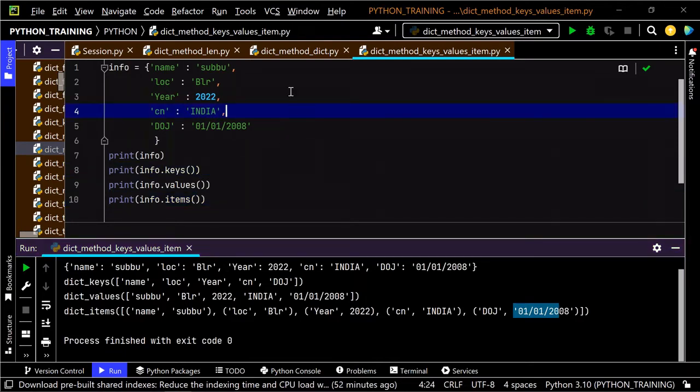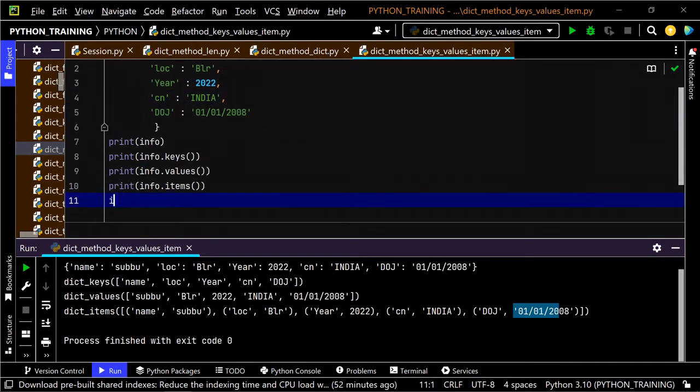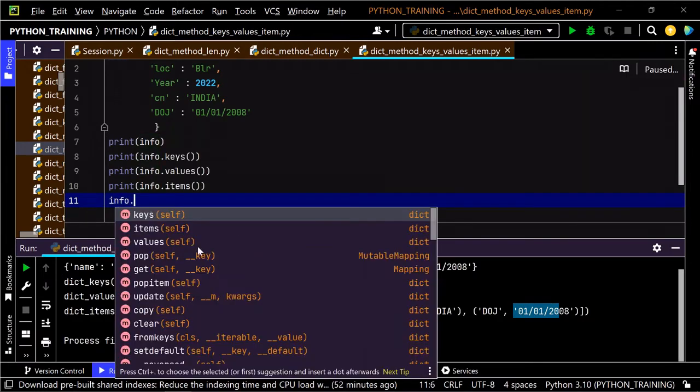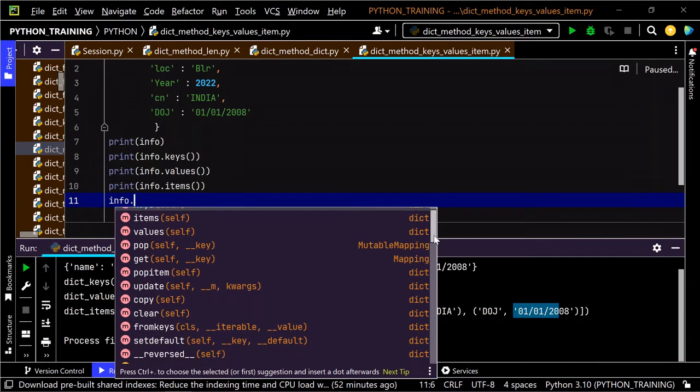Now if the requirement is to understand how many methods are actually available, simply what you can do is type, let's say, info dot. Here you can see keys, we are familiar now; items, we are familiar now; values, we are familiar now, right? And then there are n number of methods. Let us see what the default, supported methods in dictionary are. We do have keys, items, values, then we have pop, get, popitem, update, then copy, clear, fromkeys, then we do have setdefault.